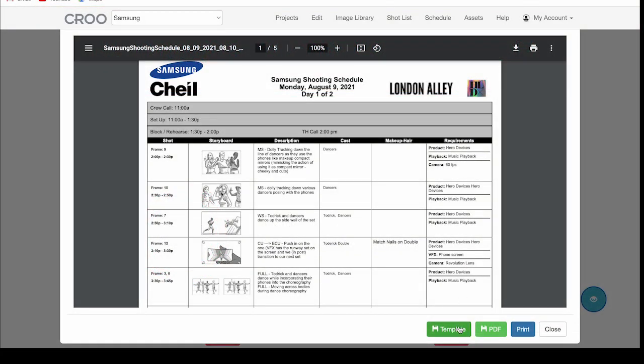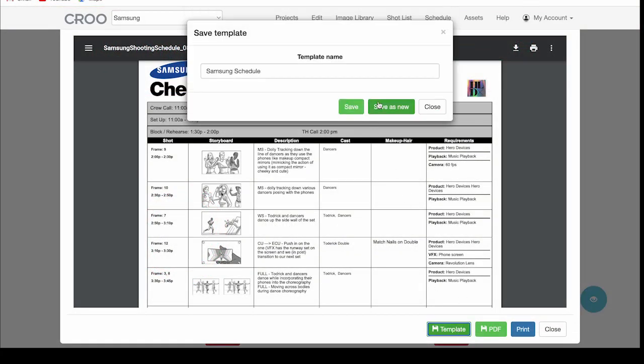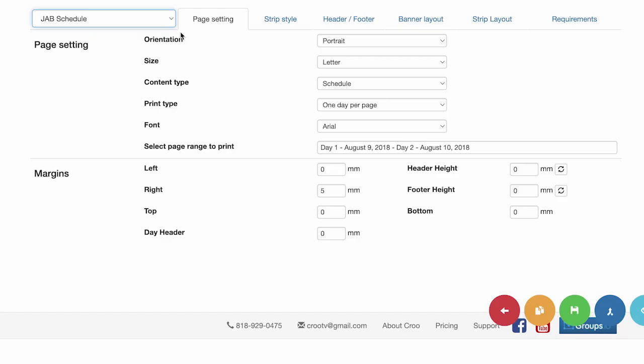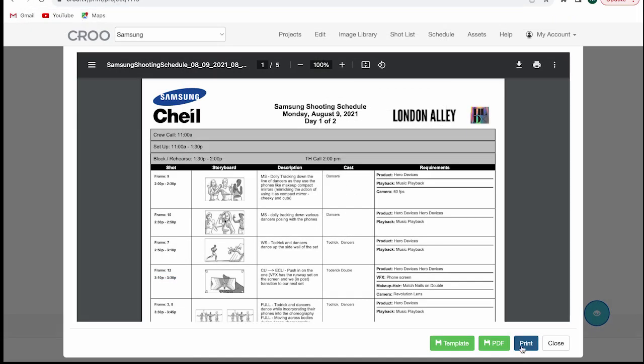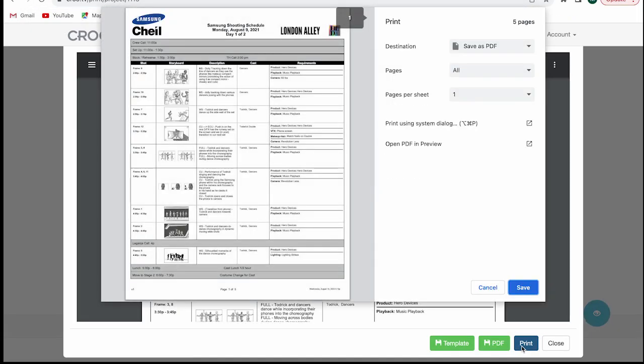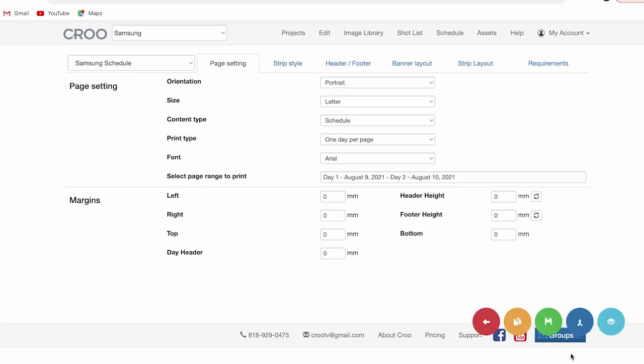You also have the option of saving the template here for future use. This allows you to select from templates saved for each job and even by each shoot day for increased customization. Use the Print button if you'd like to print the schedule now. Closing this window will return you to the Export menu.